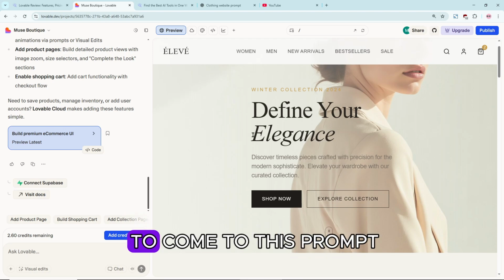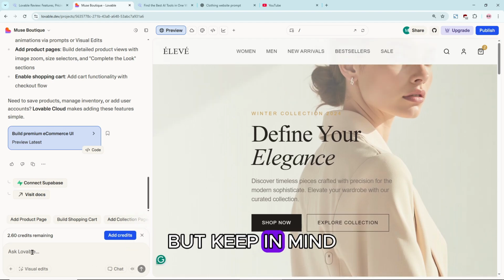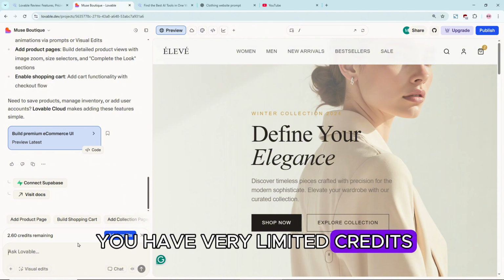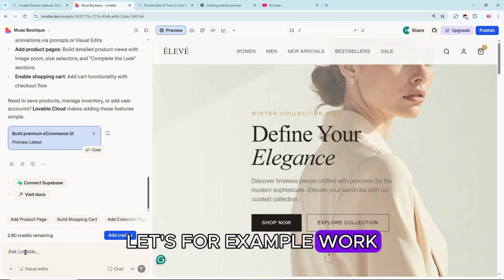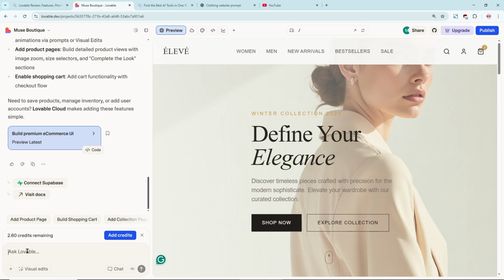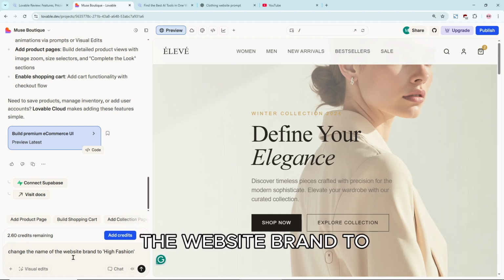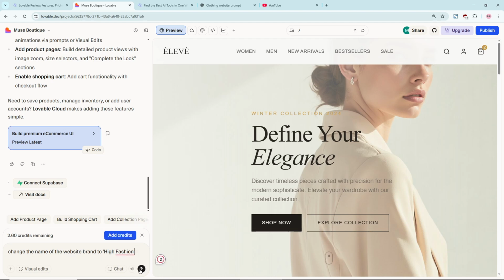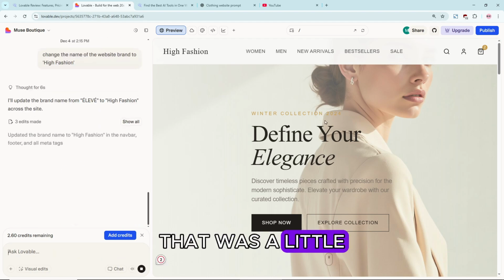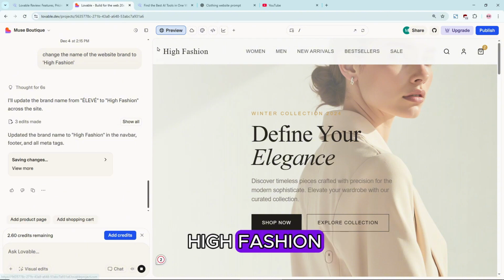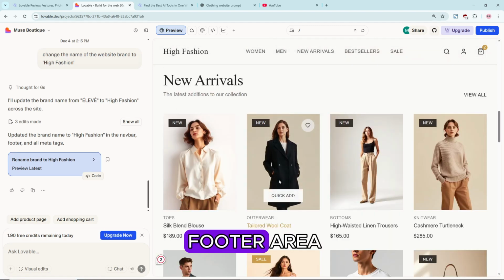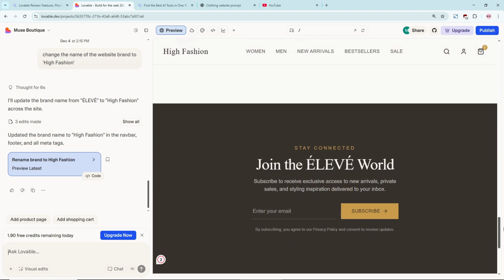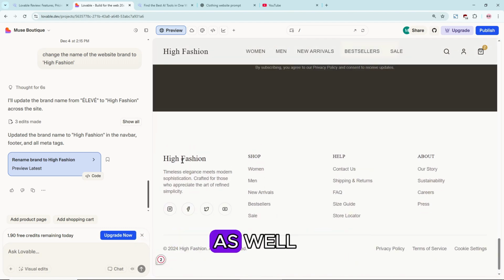To edit, you need to come to this prompt, but keep in mind you have very limited credits as a free user. So here you see you have 2.6 credit remaining. So let's, for example, work on the name. Change the name of the website brand to high fashion. That was a little quick. You see it's high fashion. Let's scroll to the footer area. It has changed here as well.